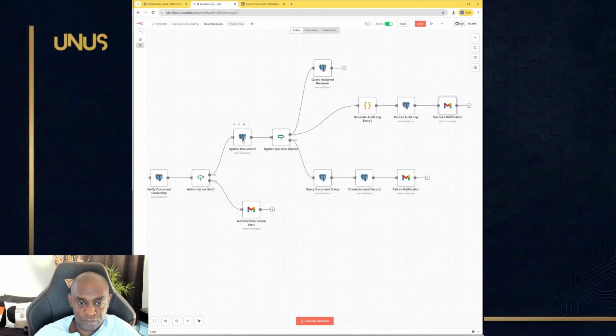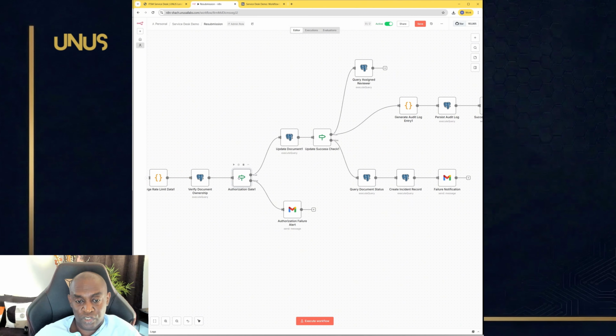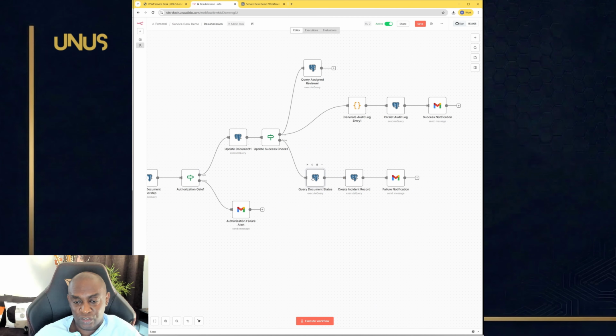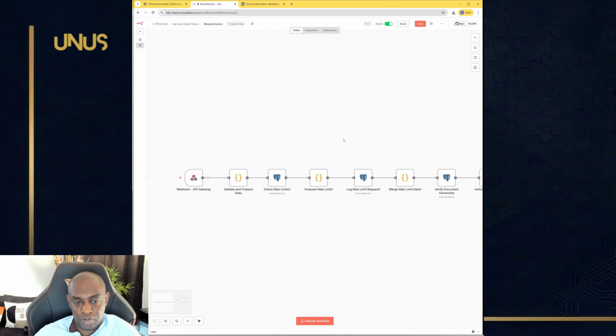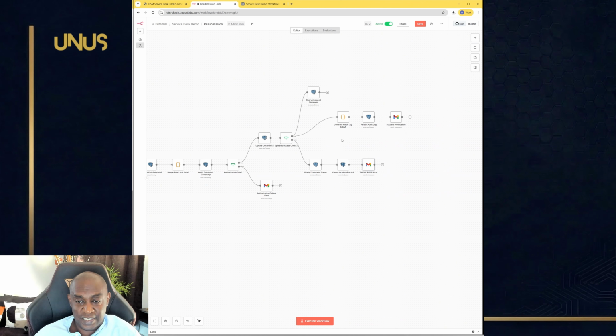Now, if in any case, for whatever reason, the document status cannot be changed to pending review, it will fail the update success check. The document is then queried in terms of getting the data of the document that has been submitted. Now, remember, to get to this stage, the original document exists because it passed this authorization gate. So the document information is queried, and then an actual incident record is created for the failure of this document, and then an email notification goes out to the actual admin that submitted the document. That is the process in terms of what happens when a knowledge-base document is one that the manager requested changes to.